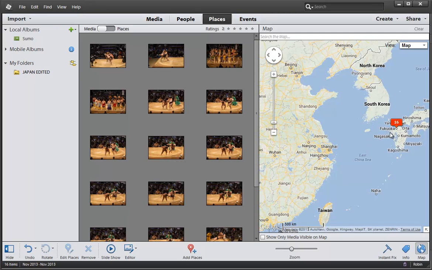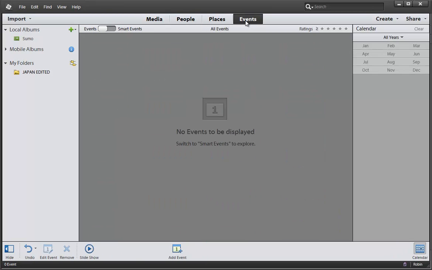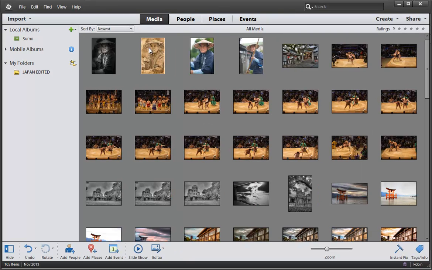So these things, media, people, places, and events, are simply here for us to subdivide our photographic lives, I suppose. There are a couple of other very neat things, and these are things that I use a lot. For example, here's a boatman. I think those are all 5-star pictures. I really like those. So I can say rate them all 5 stars.